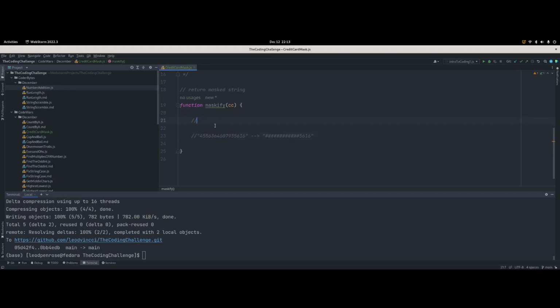So what I want to do is iterate over CC and replace each char with octothorpe up to, well, I want to iterate over CC up to last four. What is that? What's the last four? It's going to be length. So you're going to get the length.